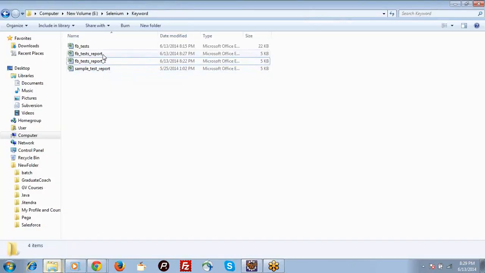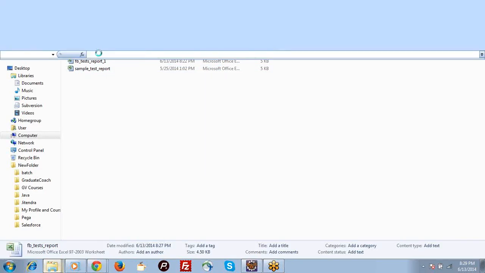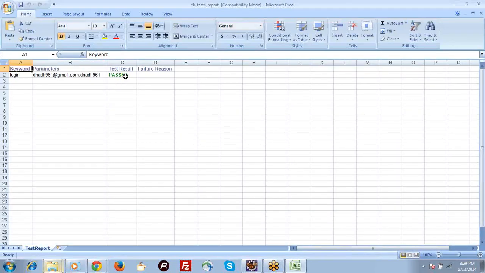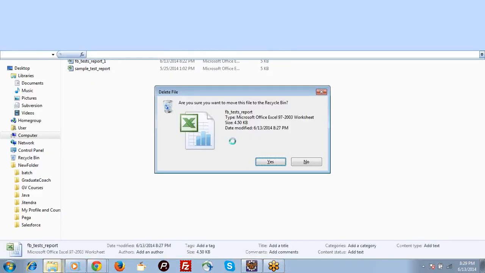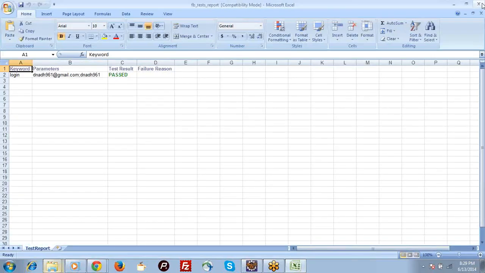Now the report is generated again. If you see here, it printed login as passed. When we updated the program, that's the report printed for the run. So let me delete it for now.